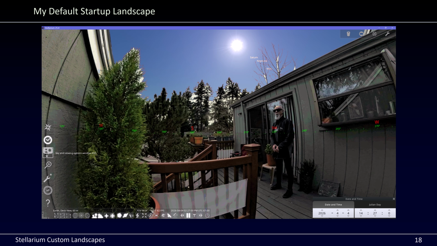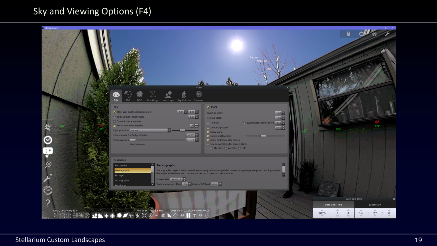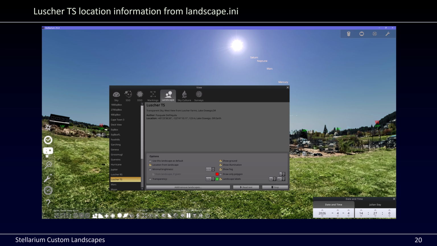So if I go to sky and viewing options, F4, and then select the Lucier TS that I recently uploaded, you could see that the background is already that image that I had. The reason why this is working is because we have location from landscape, and it puts the coordinates and the altitude and where it is.